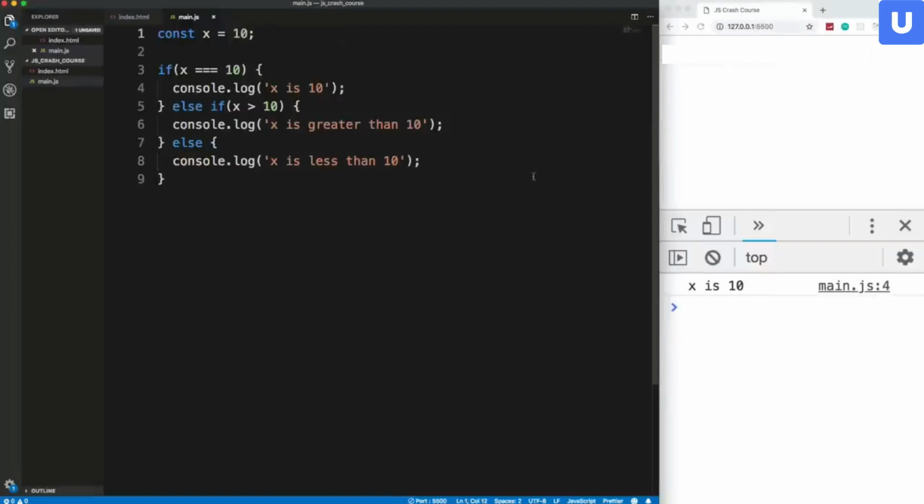So x is greater than 10. If we make it 10, we get x is 10, and if we set it to, let's say 4, we get x is less than 10. So very simple else if.